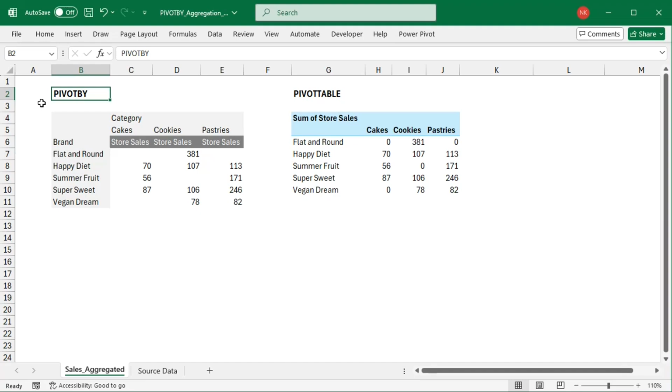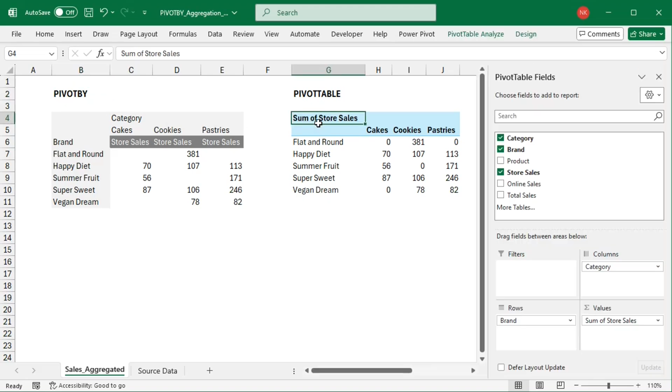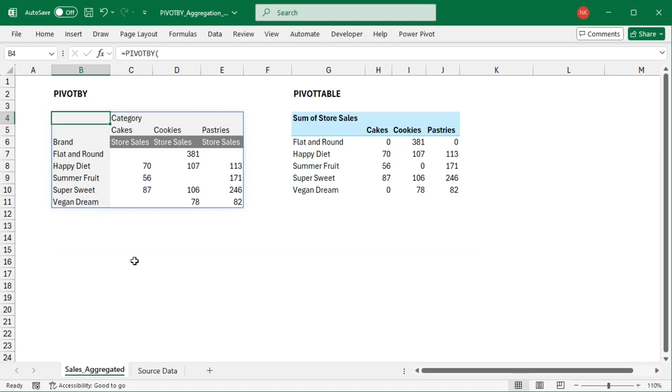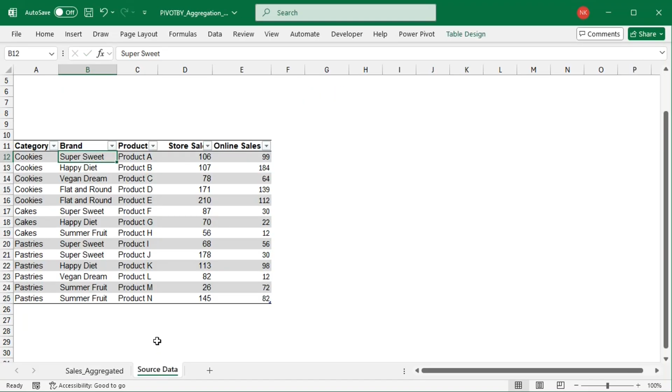Hello everyone! The PivotBy function groups and aggregates data based on the specified row and column fields, so that you can get an output similar to a pivot table without actually having to use one. The pivot table on the right and the spill range of the function PivotBy on the left were both created from the same source data.